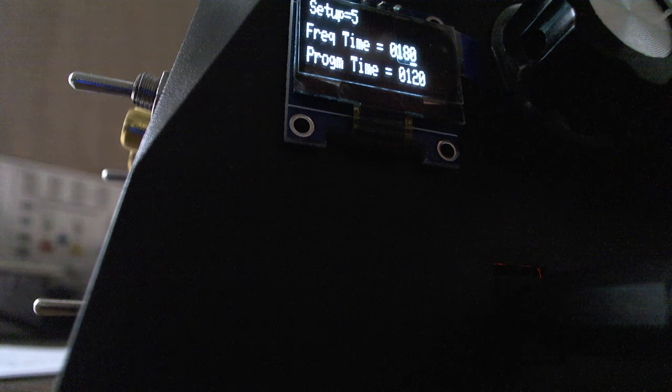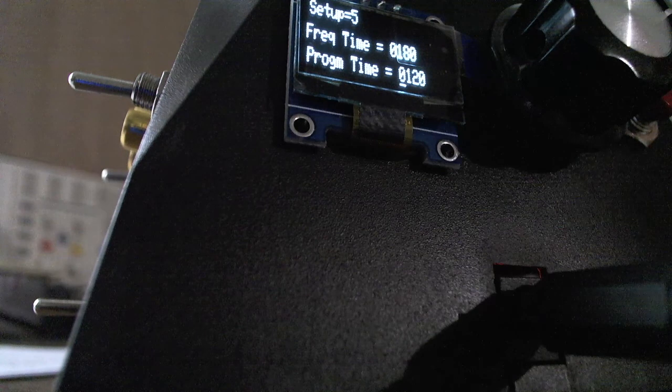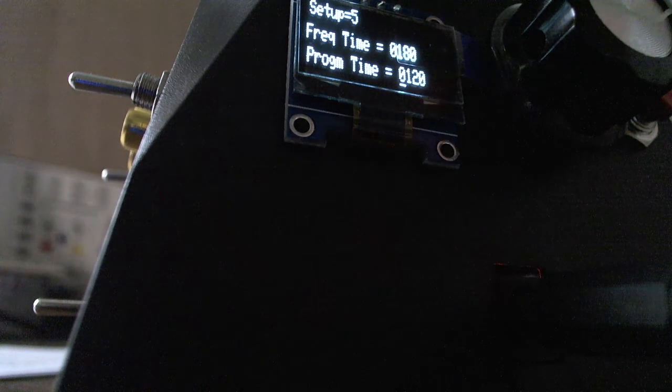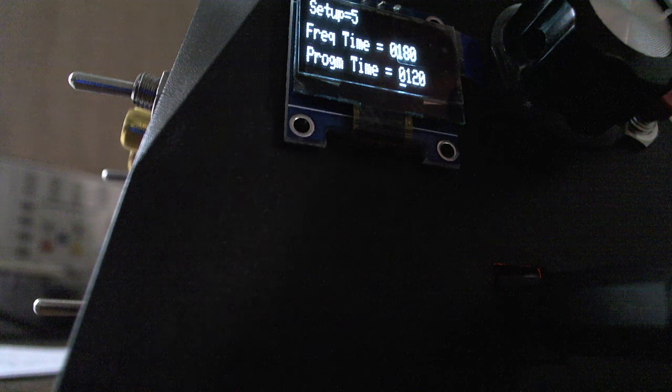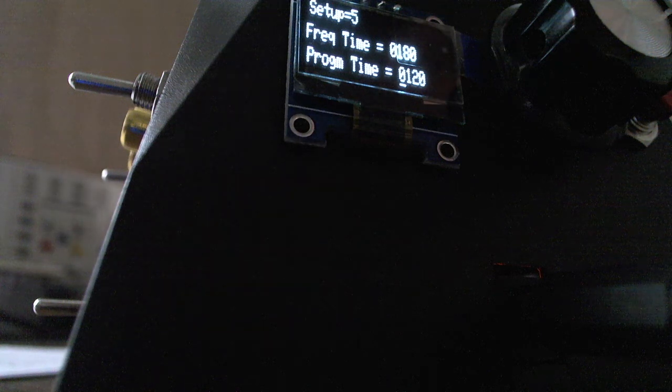I'm going to step forward. Now I'm in the first digit of the program time. Program time is always in minutes. So 120 minutes means it's going to run for 2 hours. So just divide by 60. Pretty straightforward. And I can run for 9,999 minutes. And that's a long time, like 16 hours or something like that.